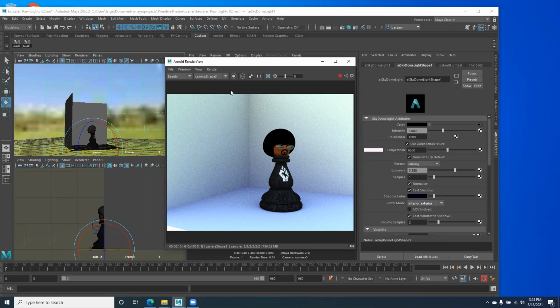Any questions about the Sky Dome, using the Sky Dome lights? I'm good. Yeah, it's pretty clear. All righty. So I'm going to go ahead and stop this recording.